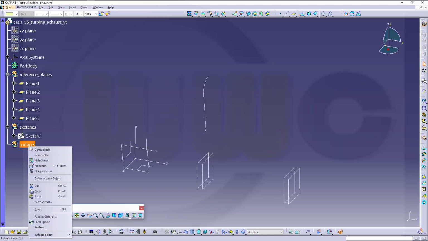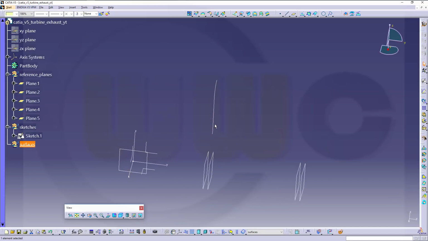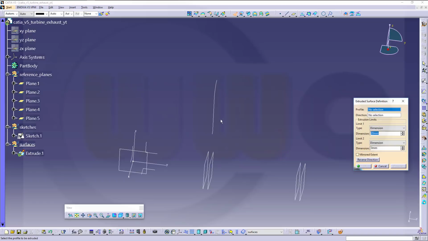Leave it at sketch. Now let's switch to surfaces and make an extrude from that plane up to this plane. So there is an extrude with that profile, and it should go up to limit, up to element, up to this element, and OK.